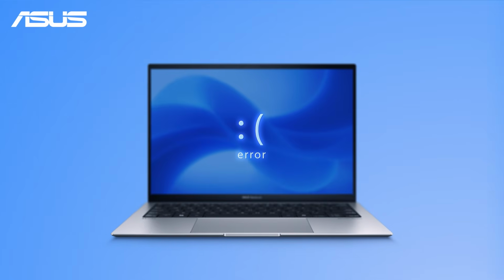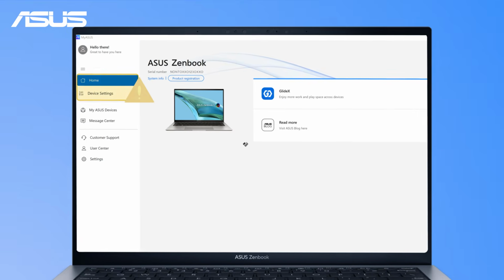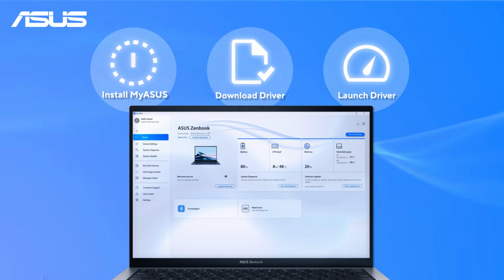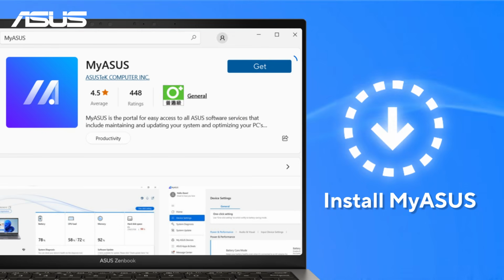But what if it won't open, or you're missing key features? In this video, we'll guide you through the simple fixes to get your MyASUS app running perfectly. First, search for MyASUS in the Microsoft Store and install it.